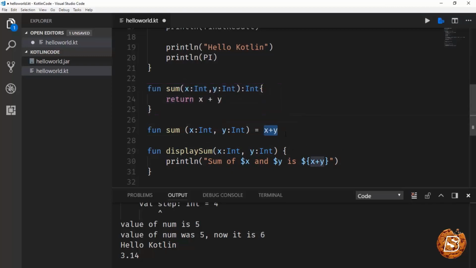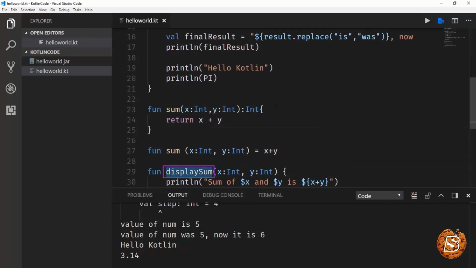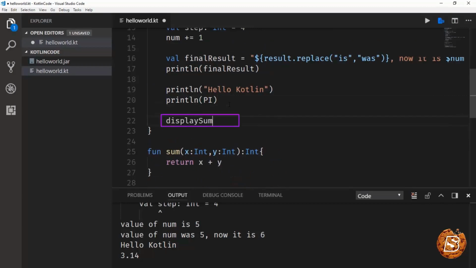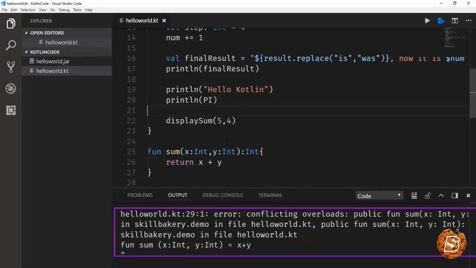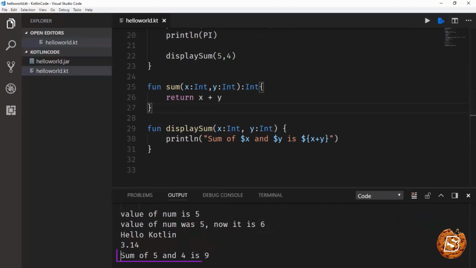So it comes in handy when you have fewer lines of code, like over here we were just returning one expression. But if you have a multiple statement block in a function, then obviously you should go with the other approach. Now let's go ahead and use this function display sum in our main function. So I'll call it over here, display sum, and let's pass two numbers to it, 5 and 4, and see the output of it. You can see it says there's some error because we have two definitions. So I'll remove one, and here you can see the result is coming up as sum of 5 and 4 is 9. So that's how you can create a function in Kotlin and make use of it in your programs.